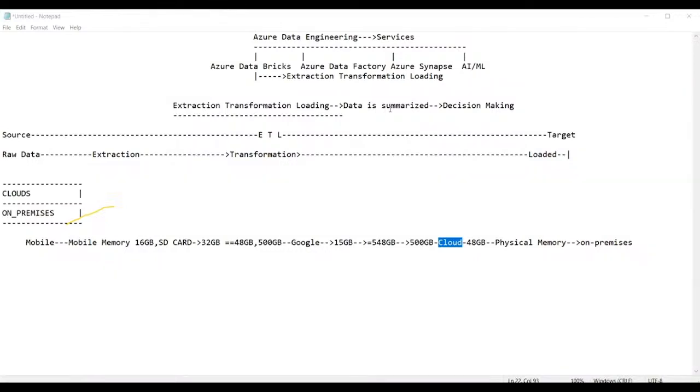Suppose tomorrow you travel to another country, say the United States of America, and did not take your mobile phone. Can you still get your Google Drive data after reaching the USA? Of course. That means access is possible irrespective of location. So we can say that we can access data stored in Google Drive from anywhere in the world.